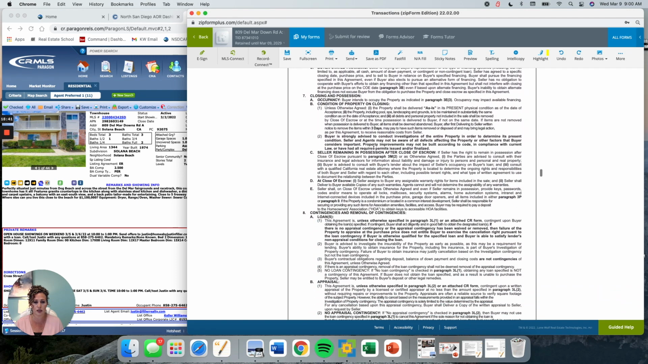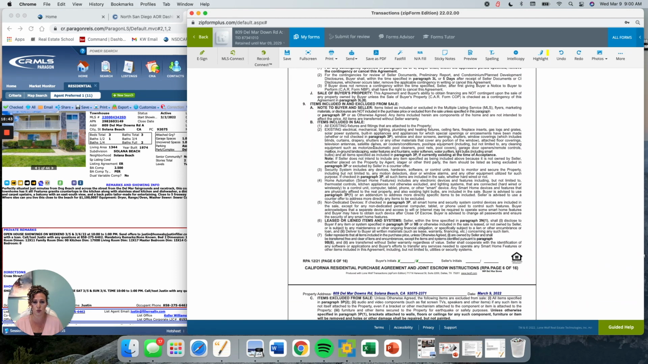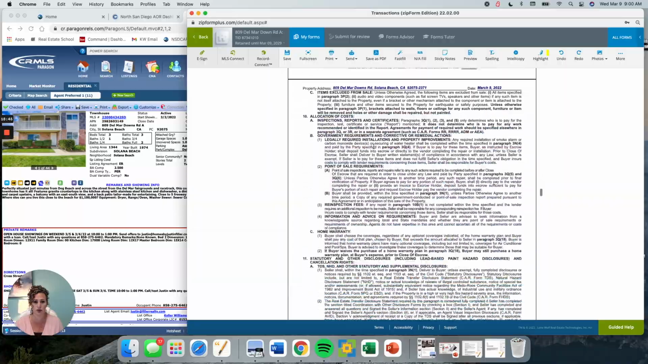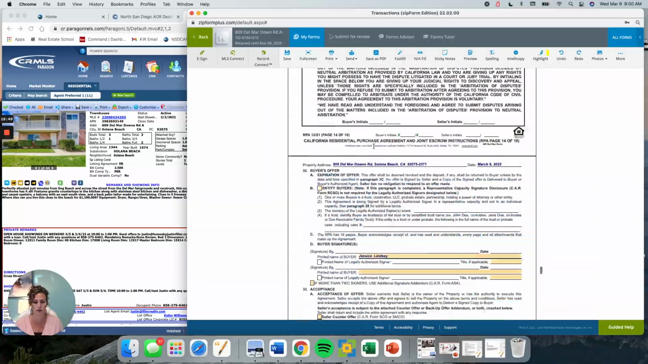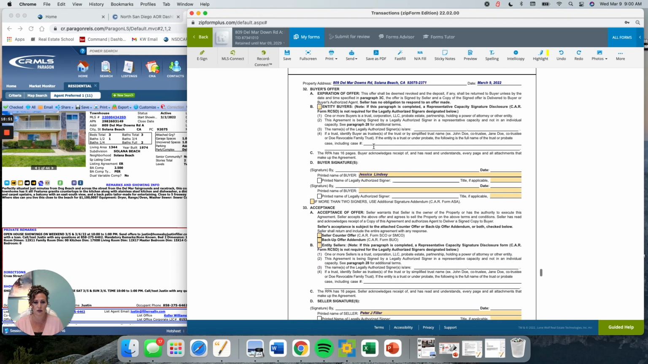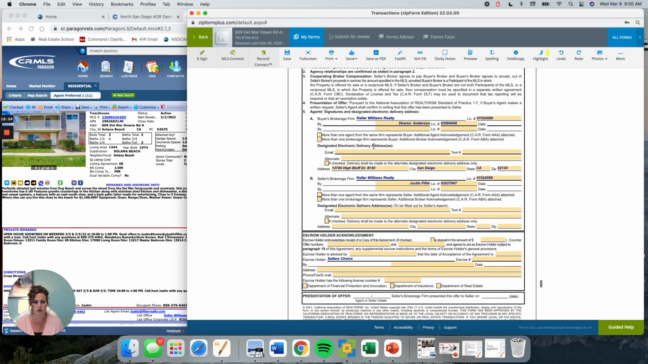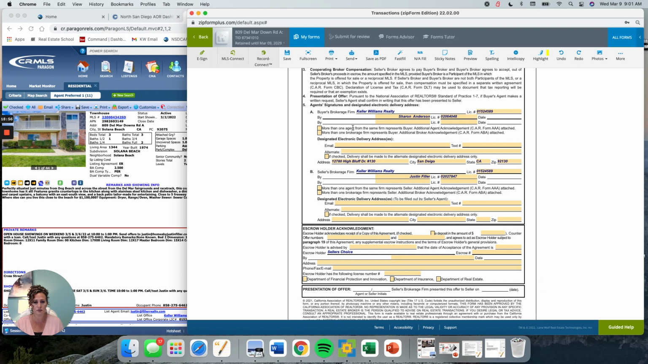I'm going to scroll down because there's nothing to check. These are where you're going to read if you don't know what you're doing. We're going to scroll down all the way to page 15. Actually, page 16. And you need to make sure this information is filled in. Sharon Anderson at kw.com. I want my texting number.